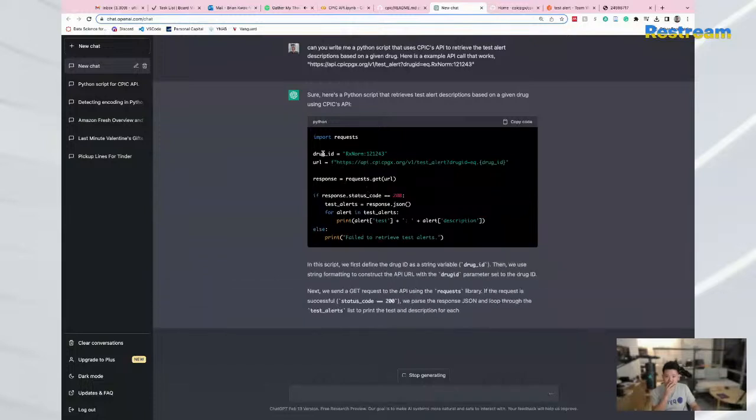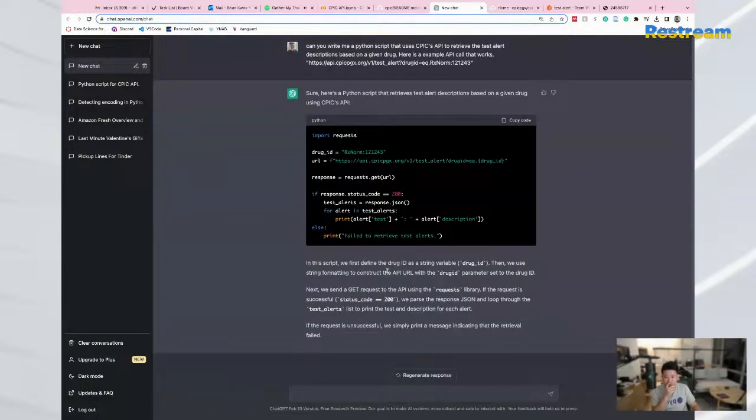And I forgot what this F does at the beginning. First, define drug ID as a string variable. Then we use string formatting to construct the API URL. Next, we send the GET request. This request is successful.